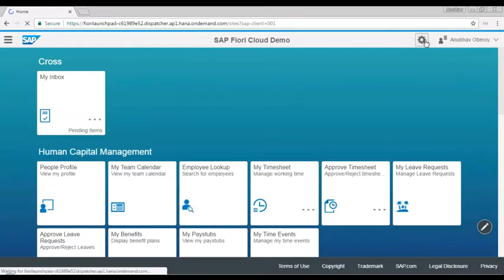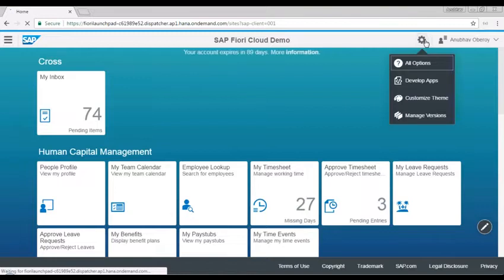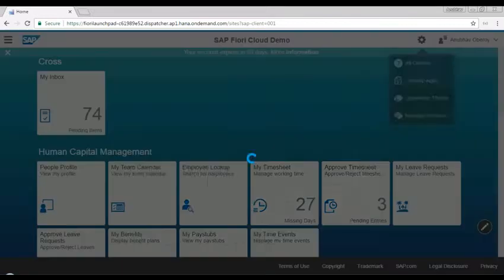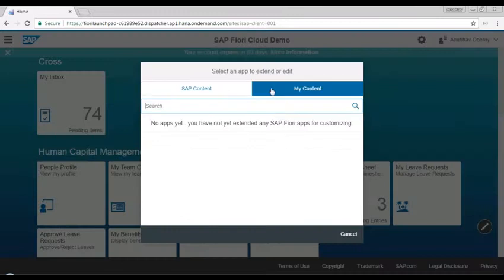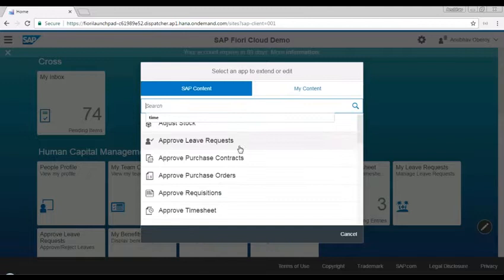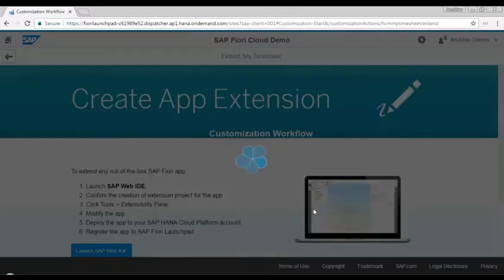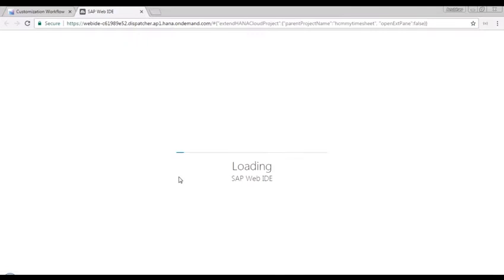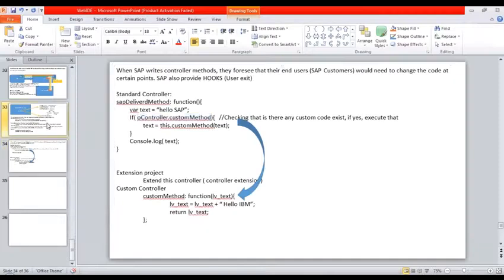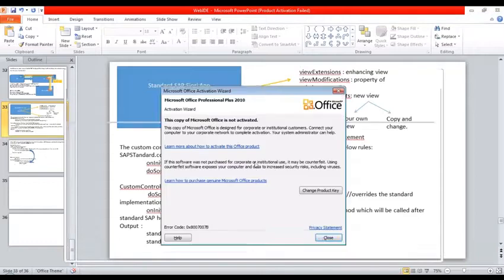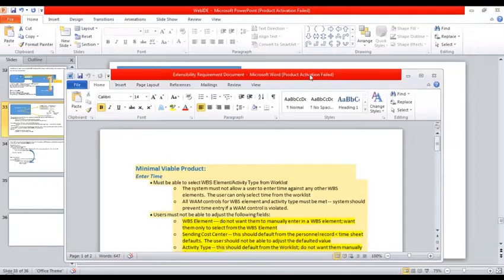Now I just go here on the settings button and go to develop apps, and I go to my content. Oops, nothing is displayed yet. Fine, no problem. I just select timesheet. It should now launch SAP Web IDE for me. Yeah, so say launch Web IDE. It will launch Web IDE and our project which we created yesterday. So let's look back at each requirement one more time. I'll open the document which I had yesterday.